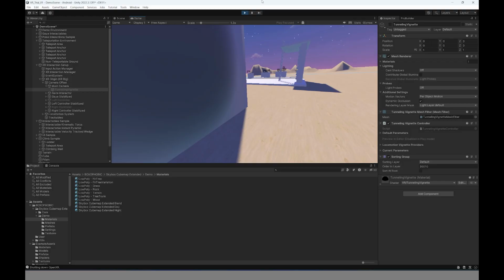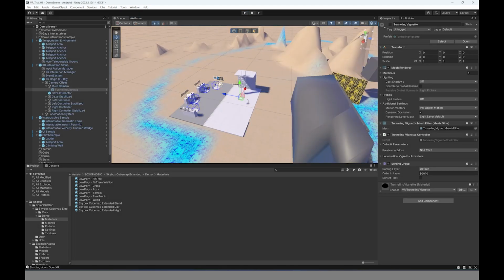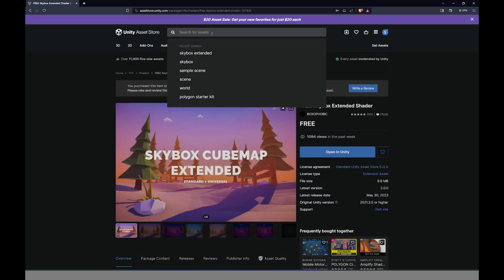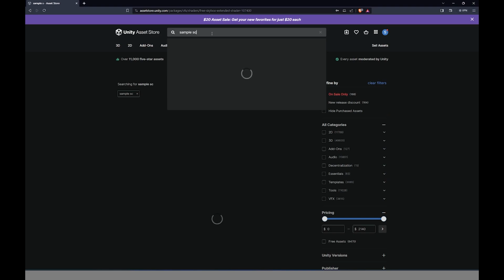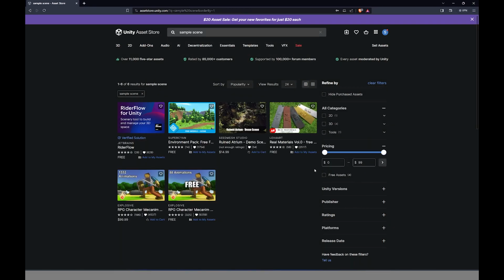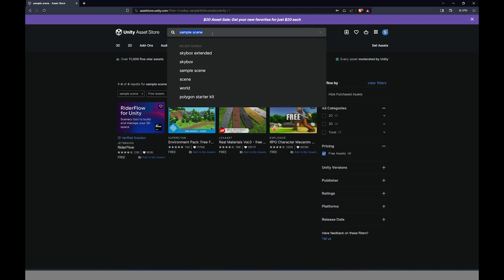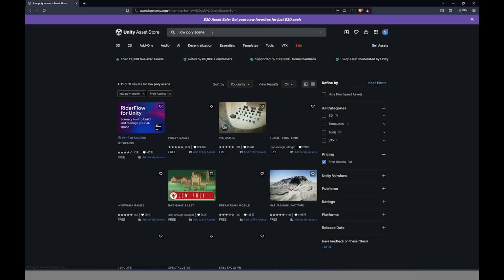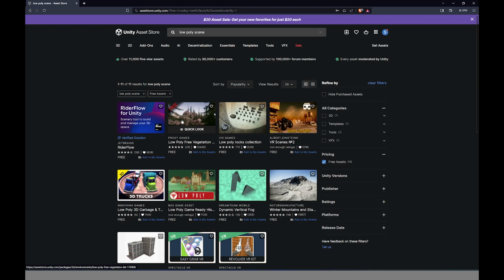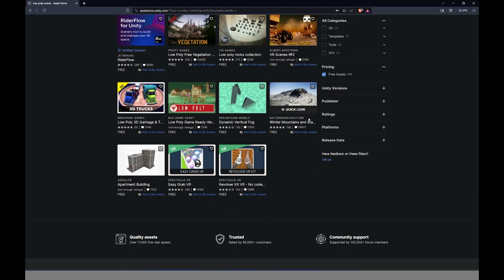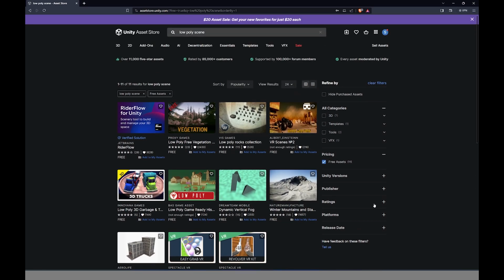Before we continue, let's press play here again so we get out of game mode. If you want to continue extending this scene, you can come here and you can search for sample scene. And if you just want something for free, you can also look at environment packs, what else there might be, low poly scene. I think you can also find a few things like vegetation, mountains, buildings. There's a lot of things here that you can play with and bring into your scenes.